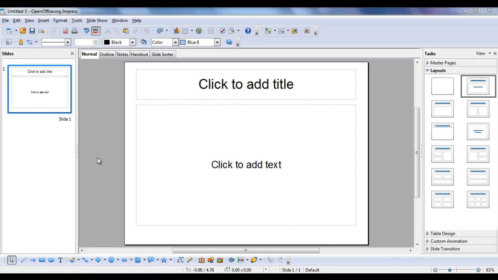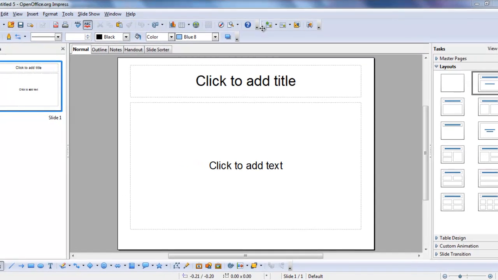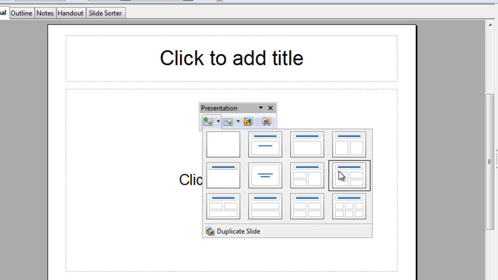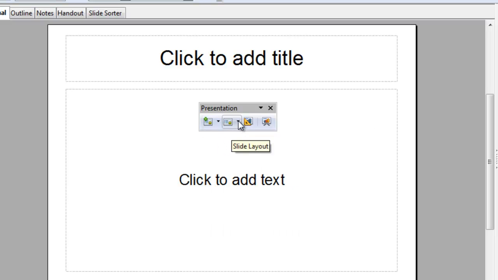On the Impress opening screen, first of all, you'll see up in the top left corner the menu bar and the standard toolbar that you're already somewhat familiar with from working with other OpenOffice applications. I want to talk briefly about this toolbar. I'm going to drag it off so we can see its name. This is the presentation toolbar. The first slide is the New Slide button. When you click the New Slide button, you can choose to add a slide in any of these formats, and we'll talk more about those in a few moments.